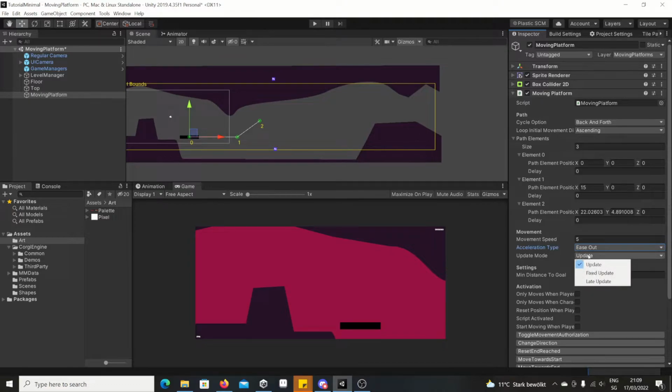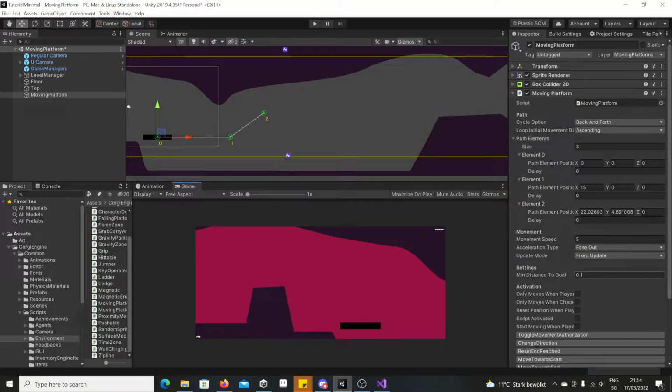The update mode is, as you know, either an update or a fixed update. I don't know why we have late update. Again, something I cannot answer you. Anyhow, update is good enough. You can also have fixed update. Good. So what we should look at next is the settings here, the minimal distance to goal.